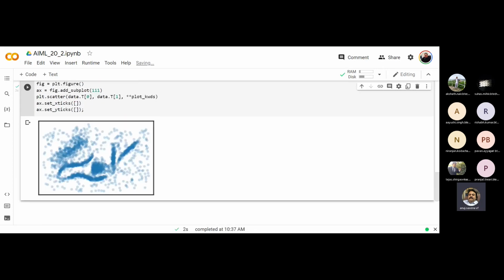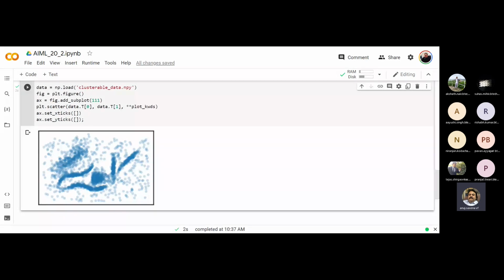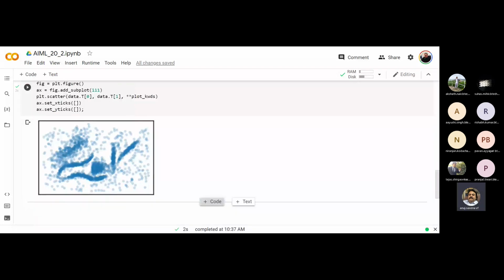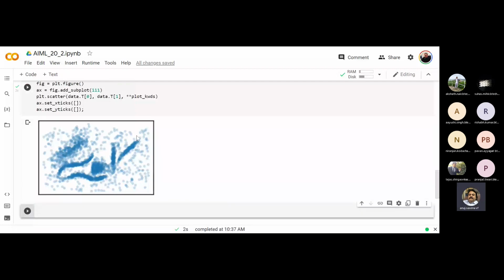So the data is visible now, and you can change that also. The 111 means one figure you want to have. If you have subplots, then you can change this value also. Even without this you can simply plot. But here we are creating an axis with subplot. So suppose you want to have some more plots in that, then 112, 113, and so on. It depends actually.